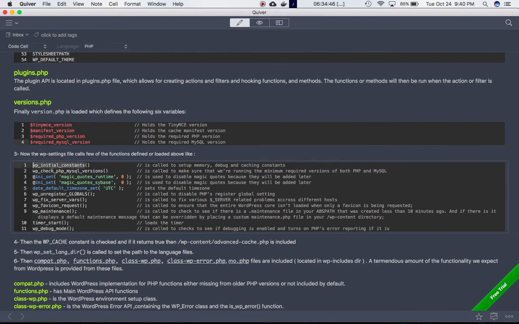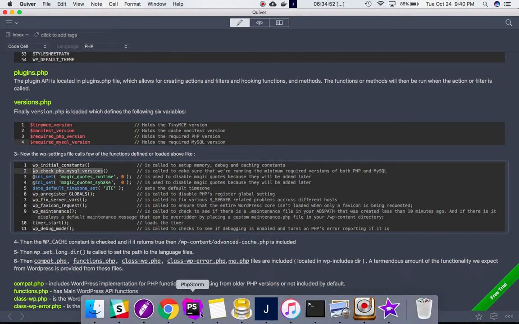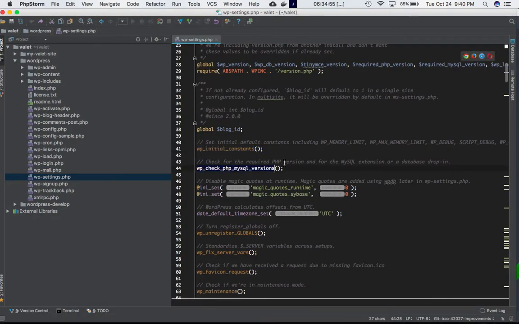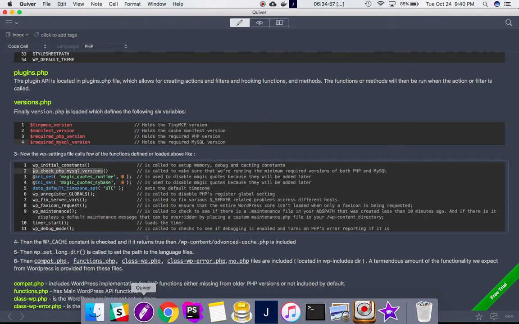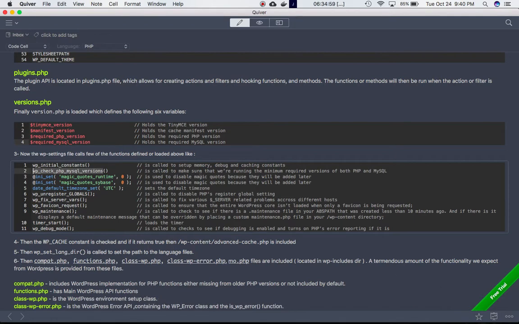Alright guys, so wp_initial_constants is the function which is called, and then the next function is wp_check_php_mysql_versions. If we check, the next function is this. What does it do? It makes sure that we are running the minimum required version of both PHP and MySQL. Okay, so this function is called.